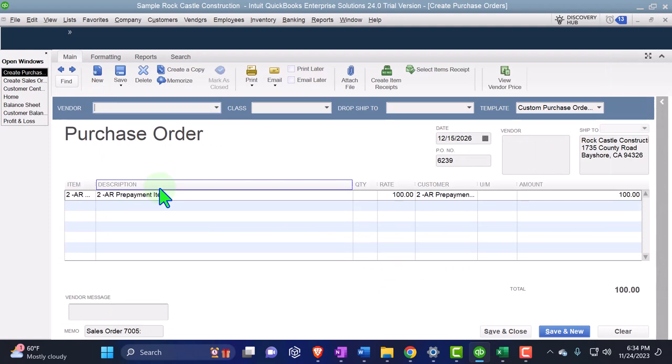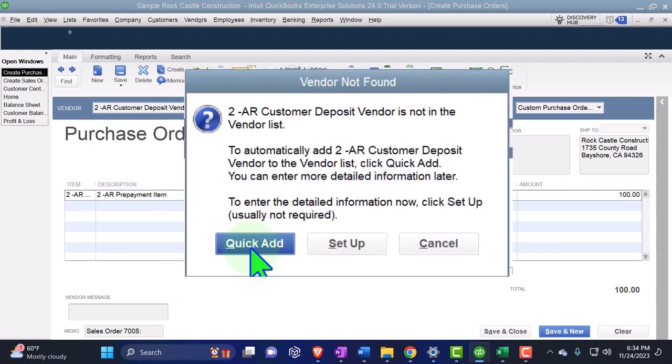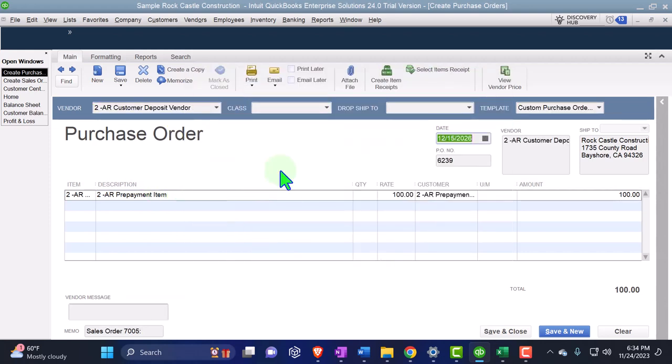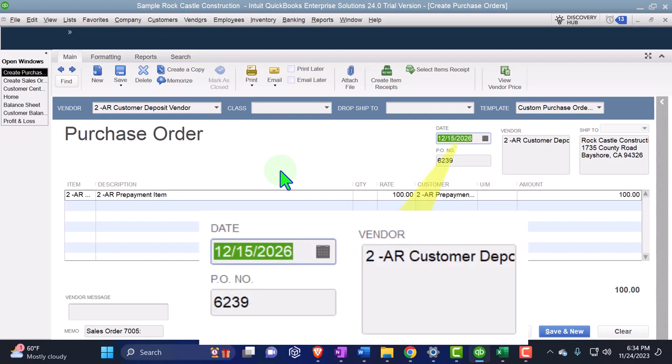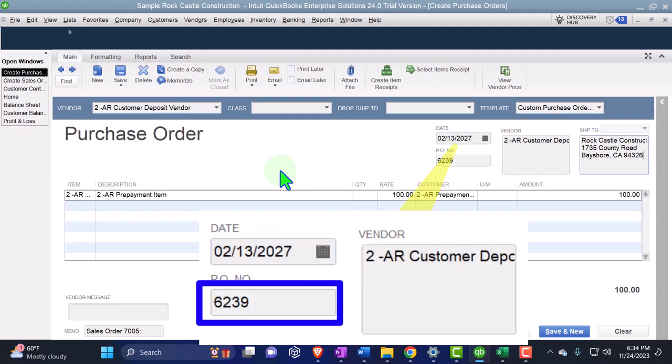So this would be the request for inventory, another document that has no actual financial statement reporting within it, but is an internal document. So I'm going to say this is going to be 2 negative AR, negative AR deposit or customer deposit vendor. I'm naming it this funny name just so we can remember that this is the method number 2 that we're working on. I'm going to do a quick add for the vendor, and this is going to be as of 0327.